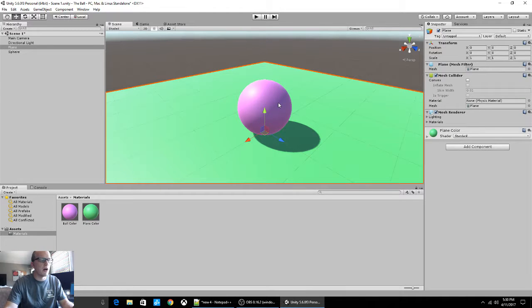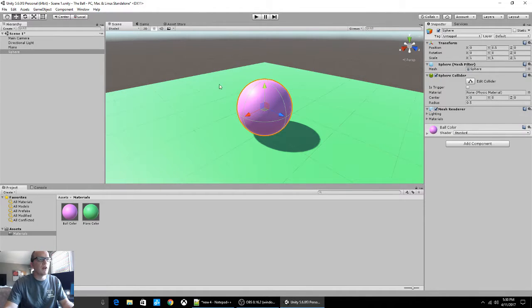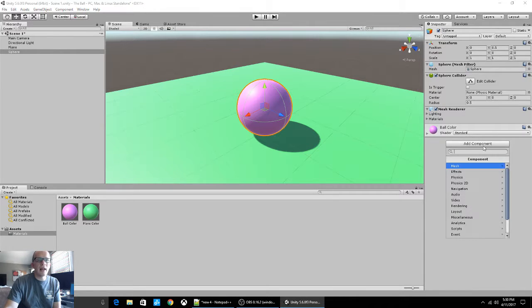Click on the ball, and we're going to hit F to focus, and that'll bring it into the center. And we're going to go to add component, just like we do with a script or a material. We're going to go to physics, and then we're going to click on rigid body.